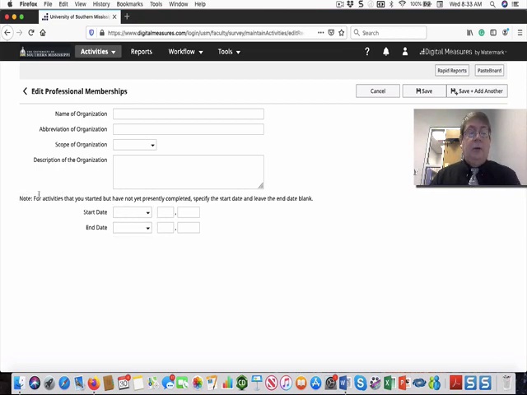Now, it's very important that you understand dates in Digital Measures. Dates in Digital Measures are very finicky, and so if you put a start date and an end date, they can't be the same date. That's very important to start with. If you have a date range, so if I joined an organization in March of 2000 and I stopped being a member of that organization in March of 2002, I would enter those dates. However, if you started an organization and it's ongoing, you would enter the start date and leave the end date blank, and so that would just show that it's from whatever date to present.